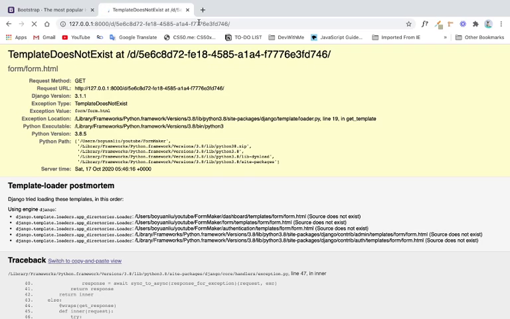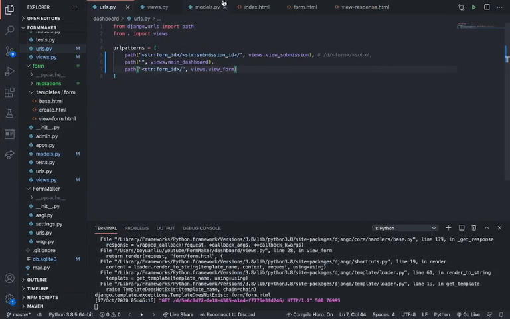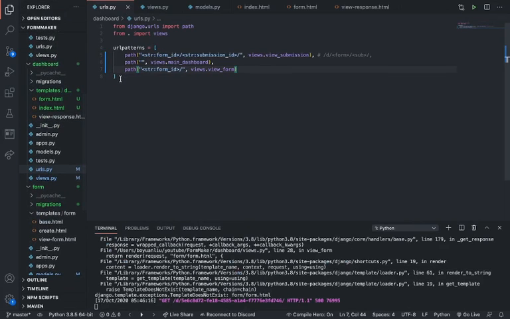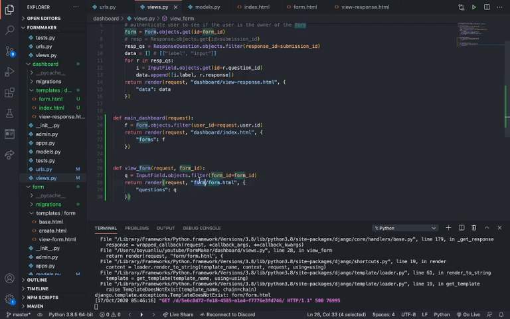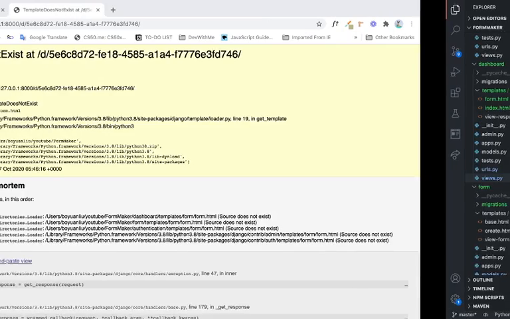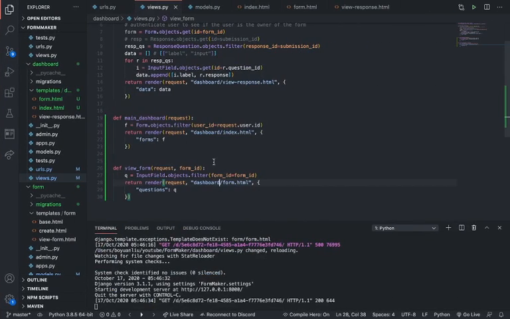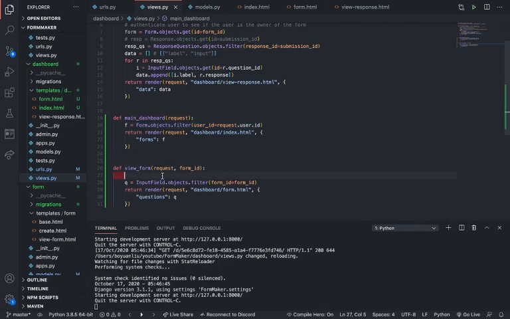Let's go refresh. Now exists form. Okay, it's dashboard slash form. Yep, I put the wrong app name, unfortunately. Alright, great, we actually see it. So what's your name? Short answer. And it would be better to see if I could get the name of the form as well.